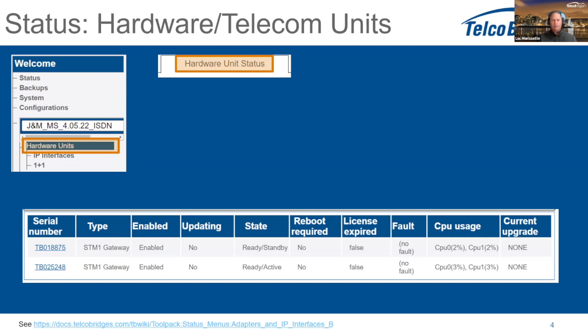Then if we go down in the configuration and click on hardware units and the hardware unit status, the hardware unit is what we described as the device that is carrying the TDM and the RTP streams, and the SIGTRAN processing is also done on the hardware unit. Sometimes in the documentation it's called the Telecom unit. This is the low-level system running a real-time operating system, and we'll show you in other slides what it looks like.